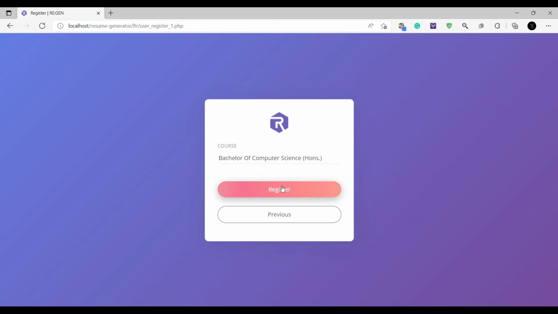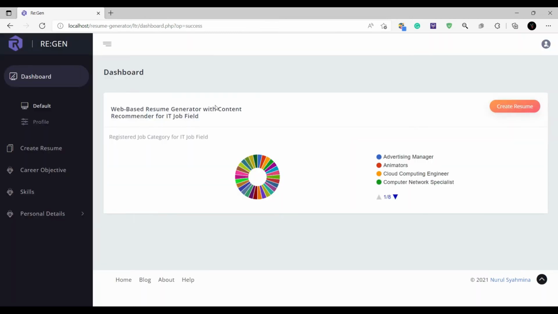Okay, after that, register. After they click the register button, it will immediately redirect to the dashboard. As you can see, it will have a pie chart for registered job categories for the IT job field. Okay, so before the resume, once you create a resume, they need to make sure all the details are already inserted.